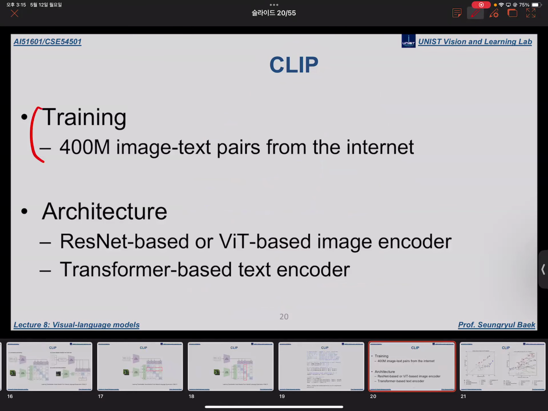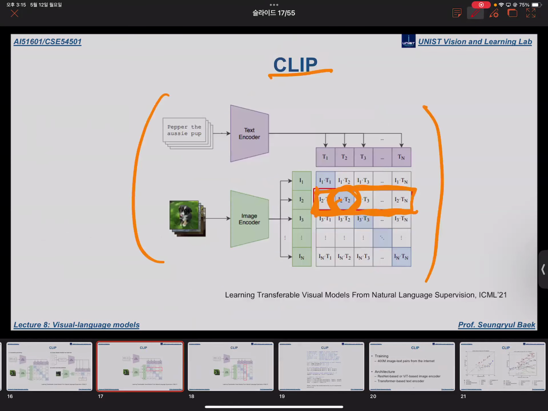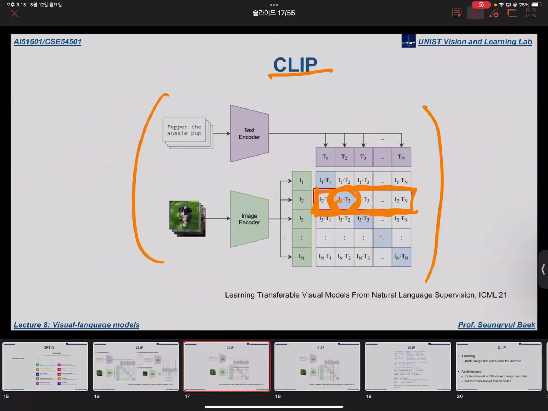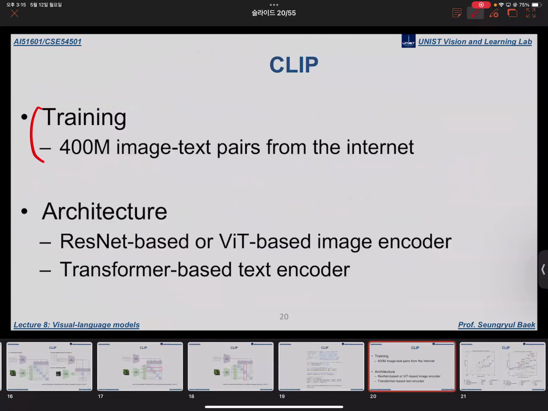During training in this part, we have to secure the aligned text and image pairs. So CLIP secures a large scale of image and text pairs from the web. And they also provide two types of architecture.